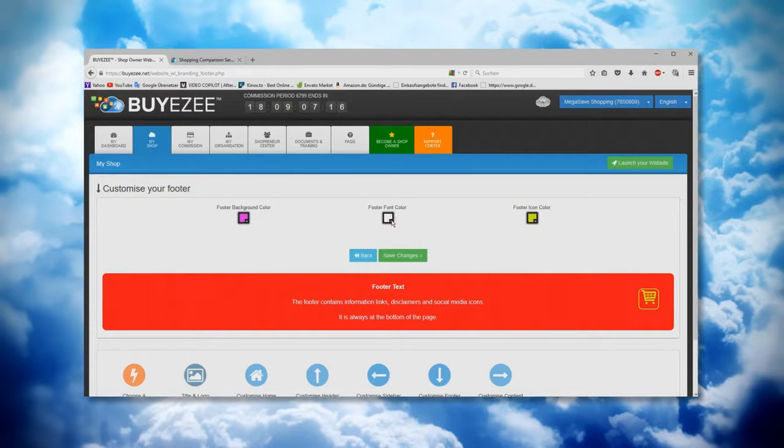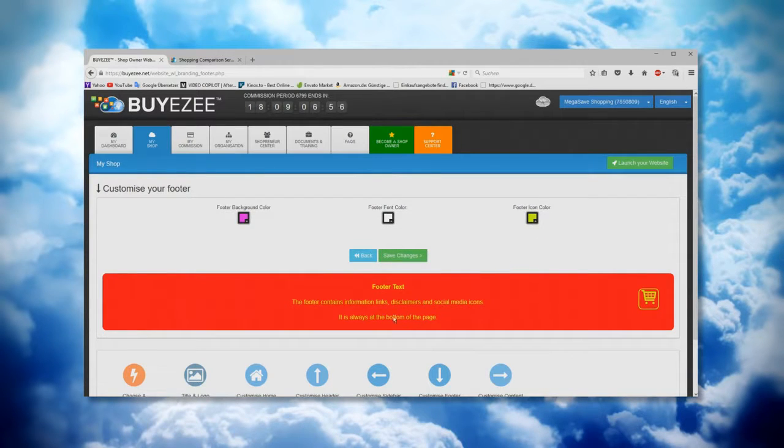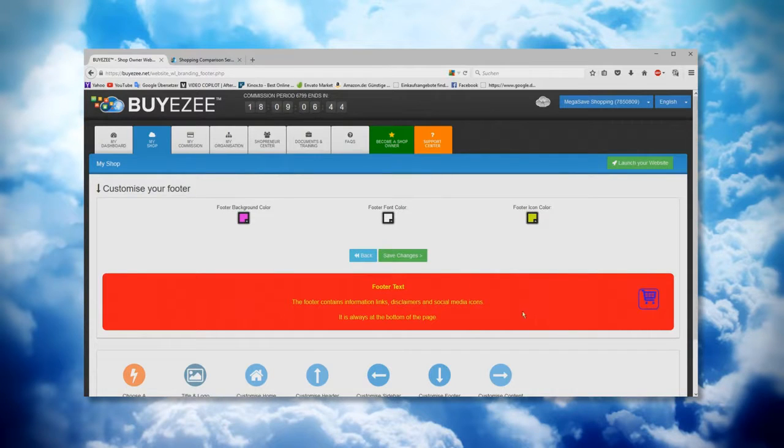Then we have the font color, which is white at the moment, but this one we can also change. Well, I wanted to take a kind of yellow one, but let's see. Yes. You see, it's all red. And then icon color again. No, we don't like that. So we do that in blue. Very nice, lovely, deep blue. Okay. Then of course you do save changes.